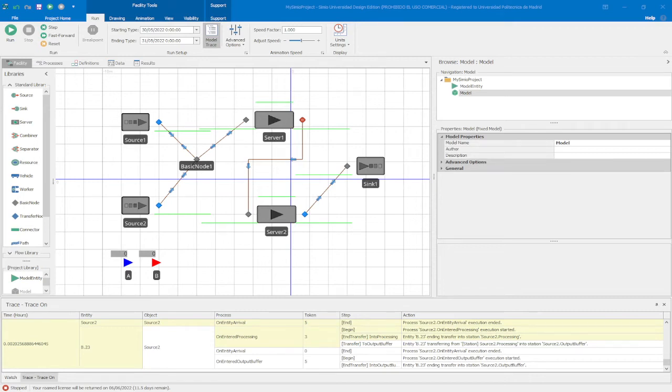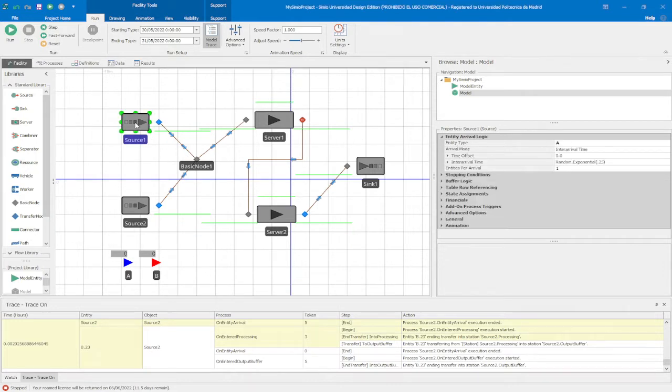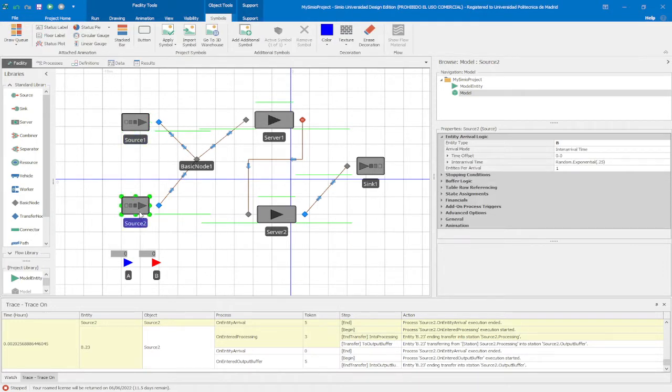Hello, this is a very simple example to explain how to link tables with data to information that entities should have attached in terms of states or information that should be used when processing those entities. So what we have here is two sources that produce part A and B respectively.